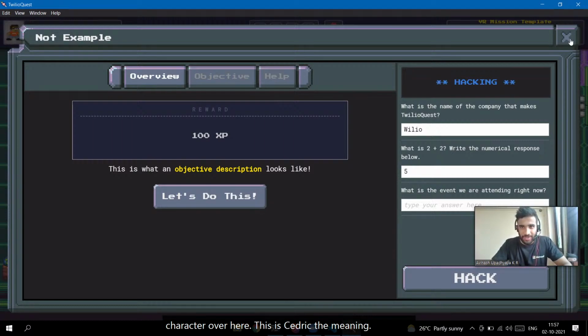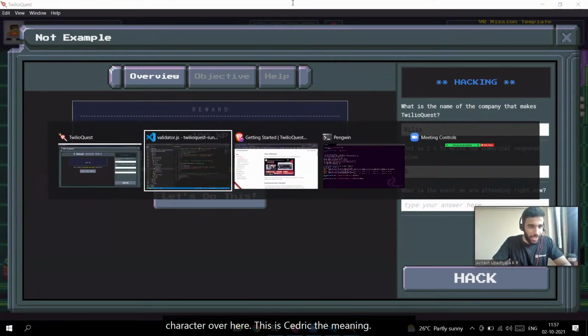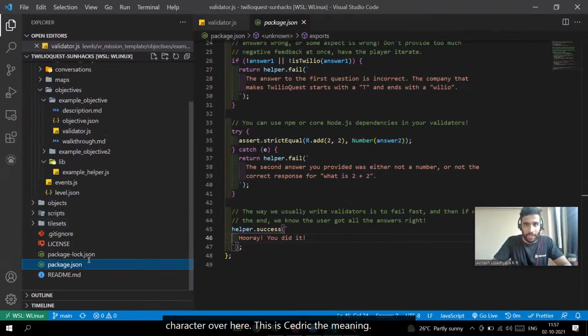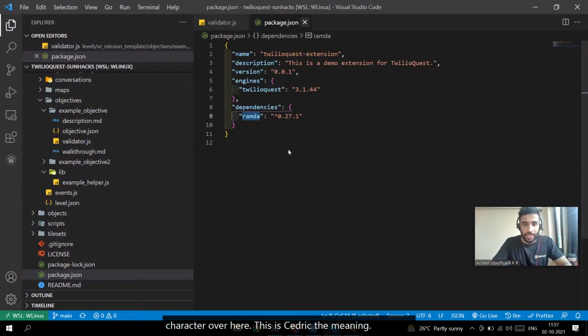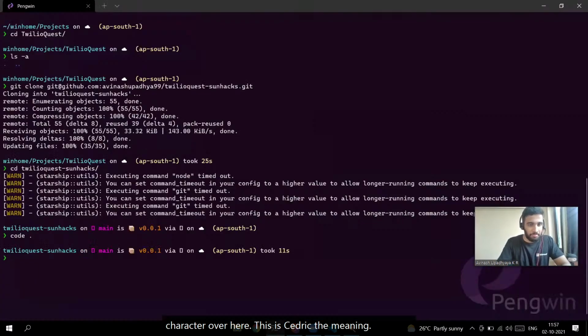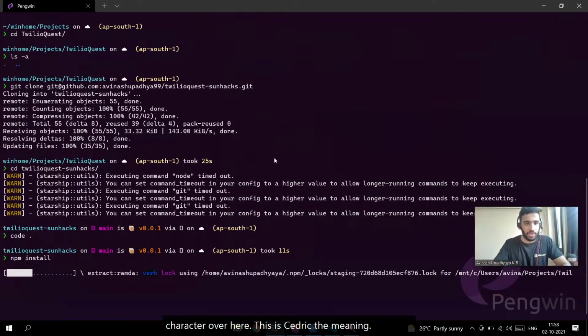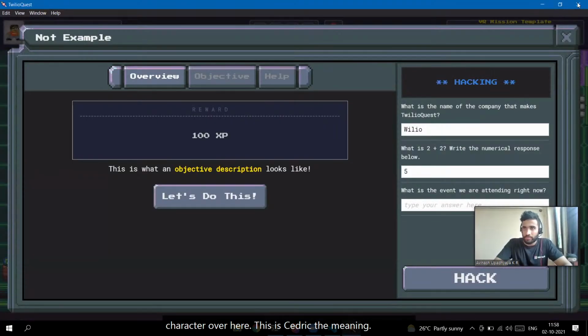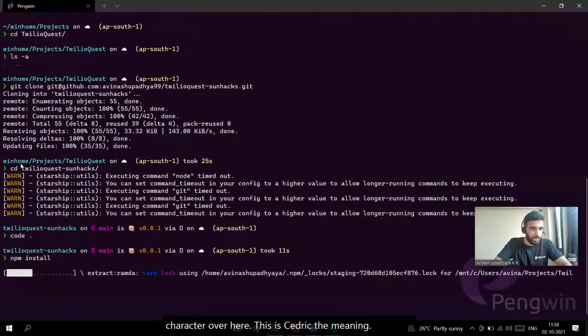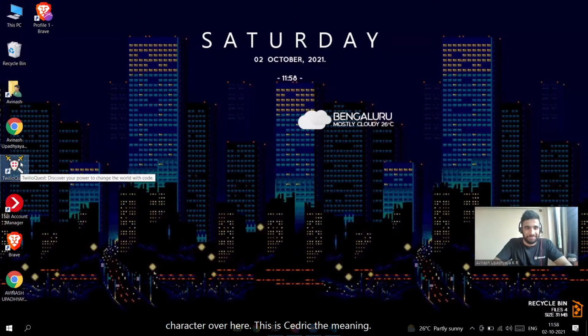Okay, I see the reason why this did not work. It's still in hacking because we have an external dependency defined in our package.json, Ramda. I forgot to install that when we set up our web extension. So let me navigate inside the TwilioQuest folder. Okay, I'm going to do npm install. So you can use external dependencies and then just do npm install and use them in your validator.js to do your validation. Okay, in the meanwhile, I think I'll have to restart TwilioQuest because I kind of broke it by not installing the dependency. My bad.